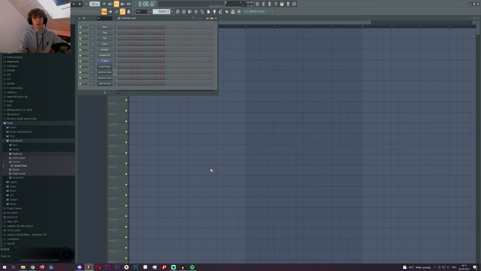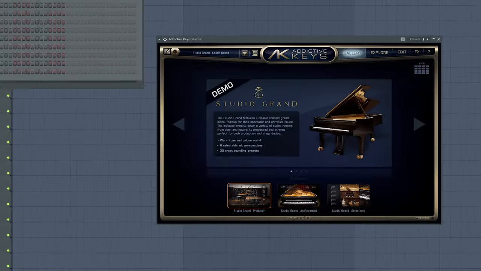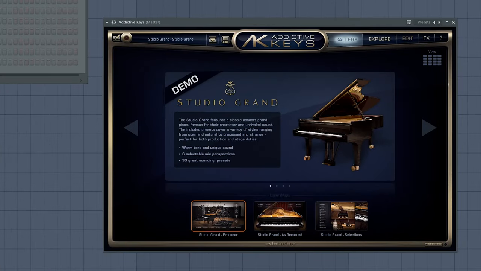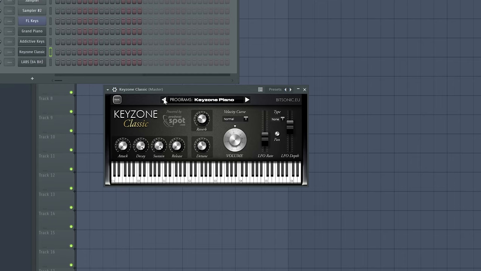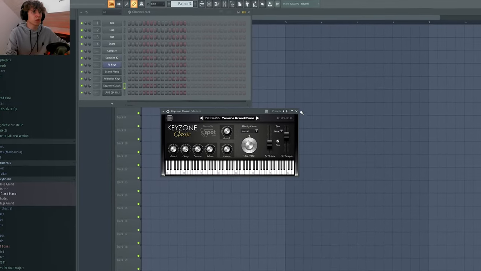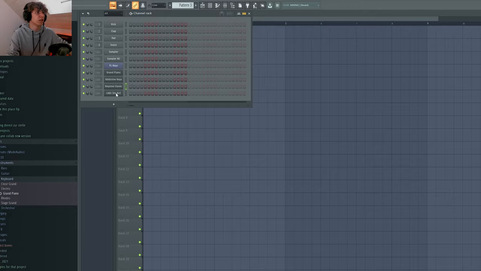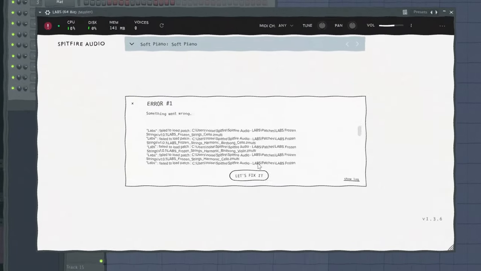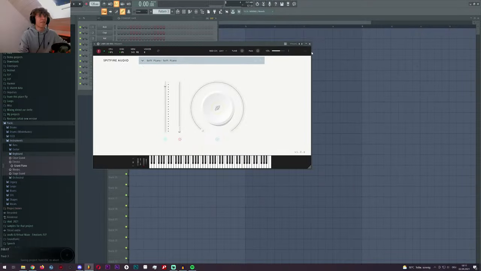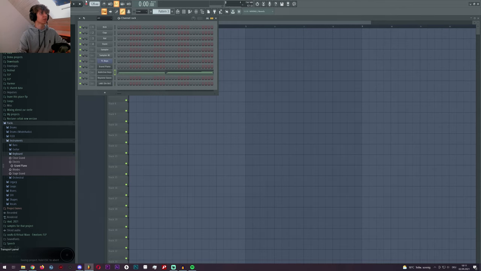If you're not satisfied with this piano sound, you can also download some free piano VSTs online, like Addictive Keys, Keyzone Classic, but make sure to choose the Yamaha Grand Piano, and Labs. This is how they sound like.